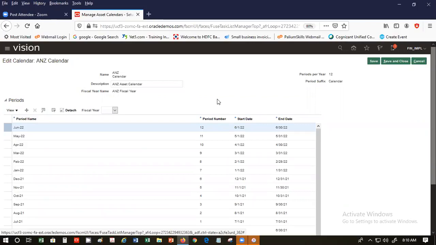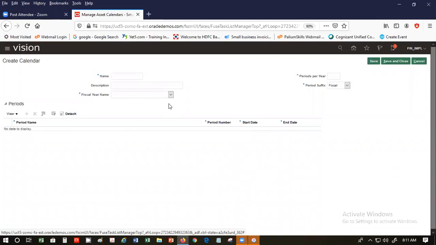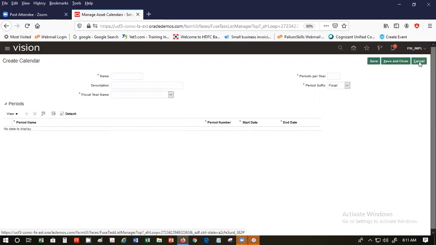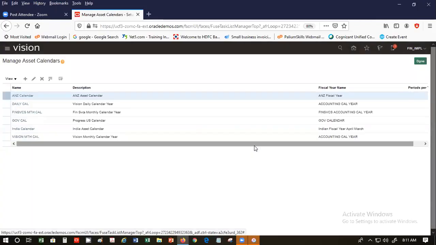This is a little more defined, in the sense that it has the period name, period start date, end date, and here is the linkage with which fiscal year you're going to be having this. When you try to create a new one, this fiscal year comes as a drop down. We saw the fiscal year in the previous screen, so the fiscal years that you define, you will get here as a drop down.